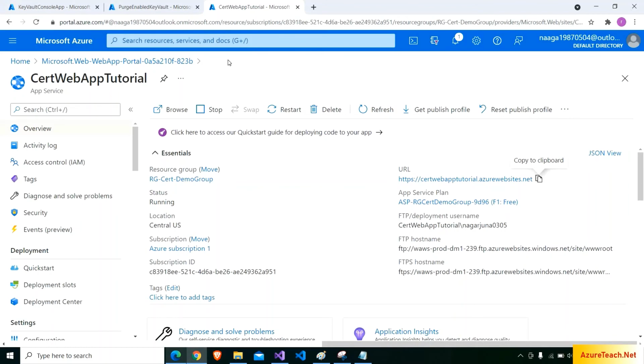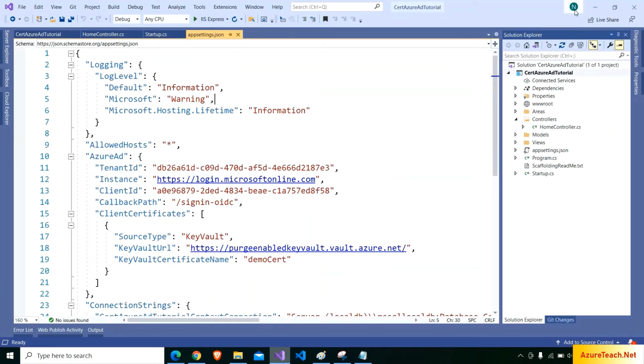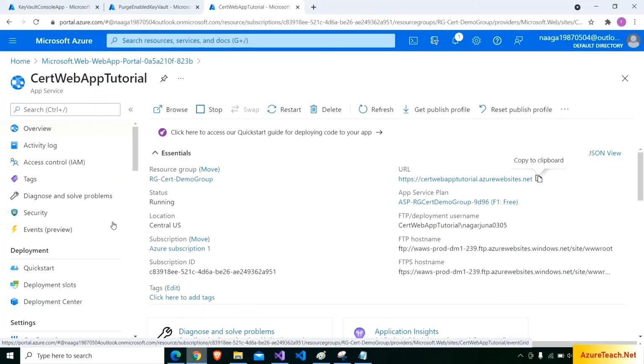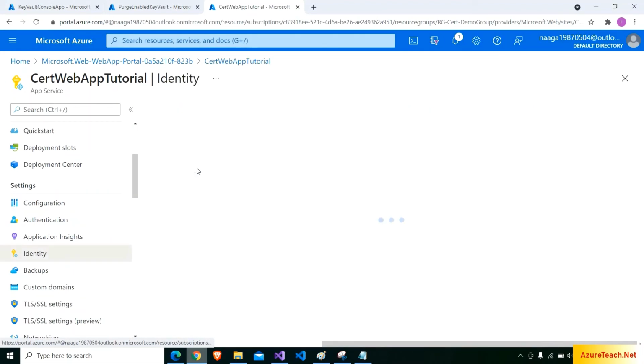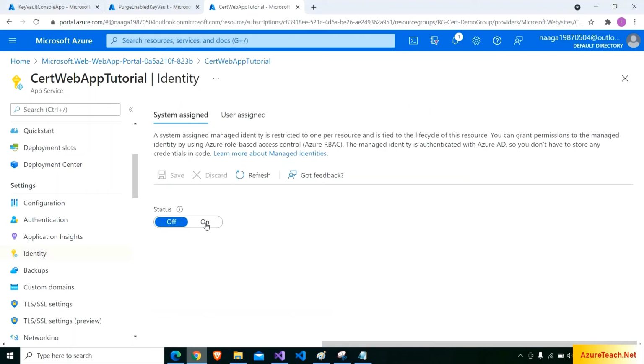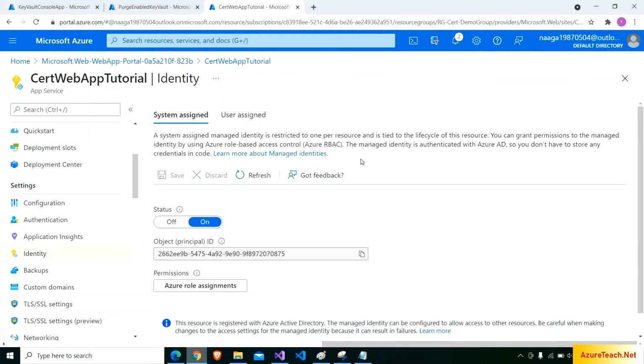Now we have to add identity to this app service because in Visual Studio it will use the logged in user details, but for the app service we don't have this kind of functionality. So for that reason we have to add identity to the app service. Here in the app service I'm going to identity and here I'm enabling system assigned identity and clicking on save, clicking on yes. The identity has been assigned.